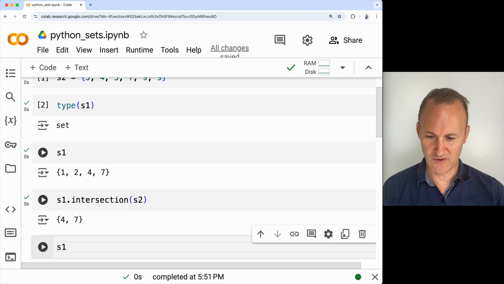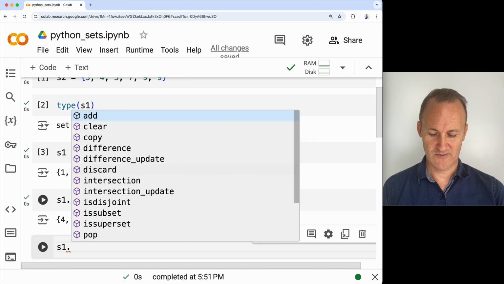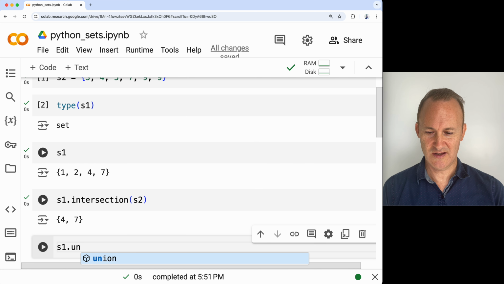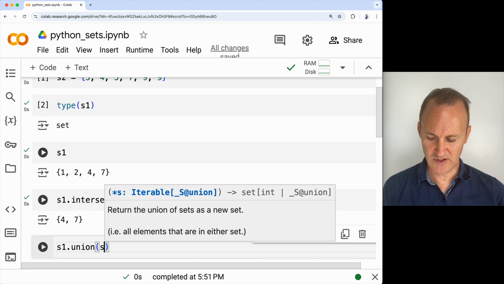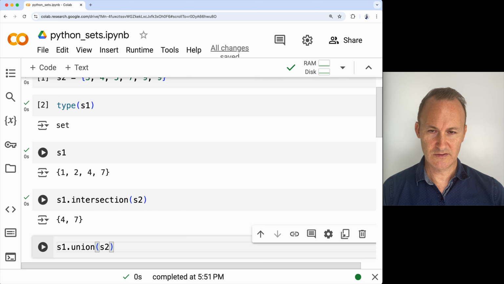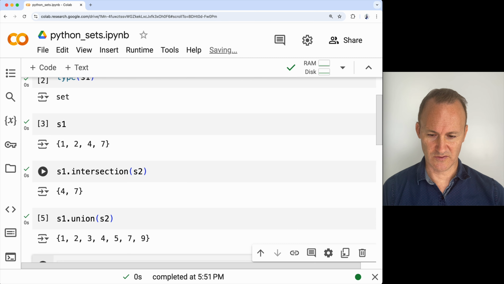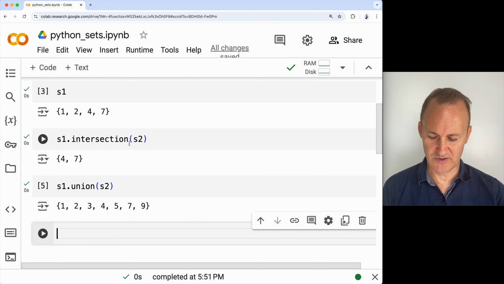Similarly, you could do S1 dot, wait for it, union, right? There's union, the union of S1 and S2. And the union would be not just the ones they have in common, but everything. So comprehensively, these are the values that are in both set 1 and set 2. So sets are very useful in Python, and in particular, here's a problem you might see.